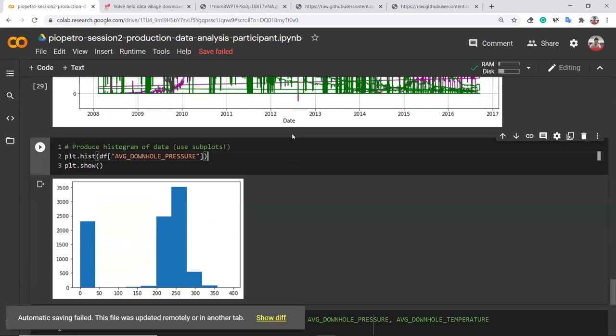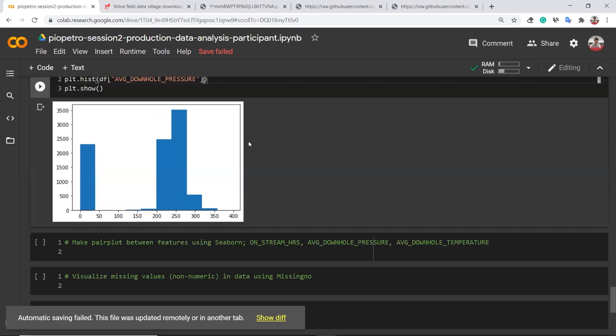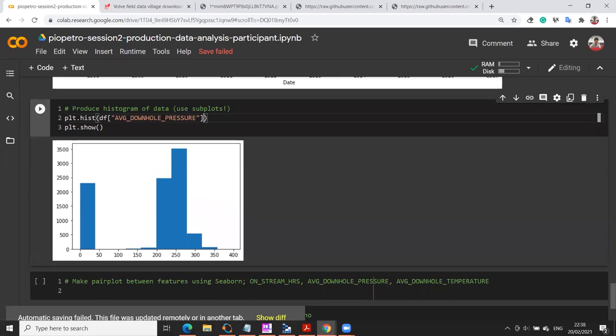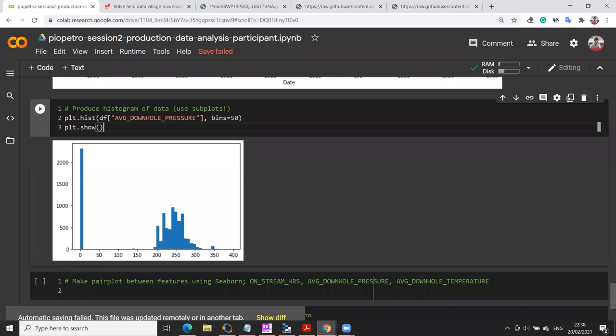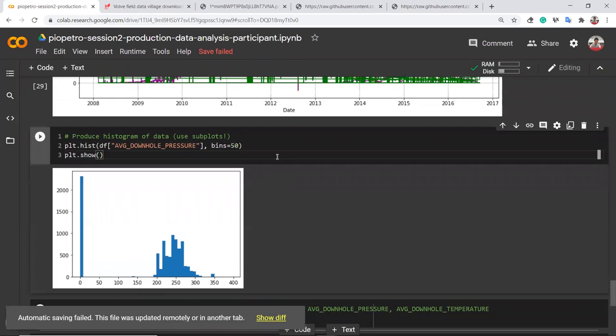You can control the width of this bar, okay? So how to control the width of our bar here, or the distance between these individual bars? We use bins equals any number you want, okay? So if we use 50 bins here, you will see this distribution more clearly. Maybe you can restrict the axis you see here, okay?